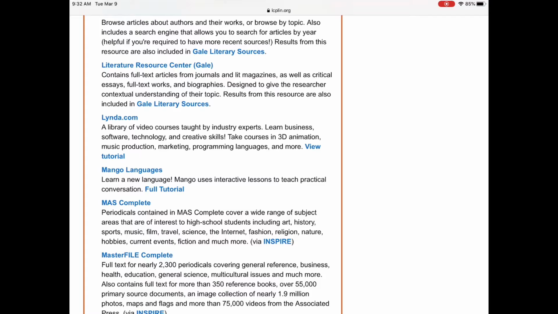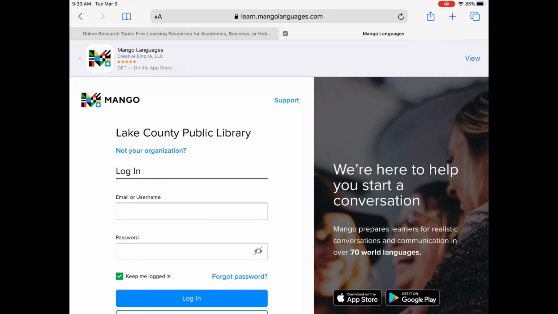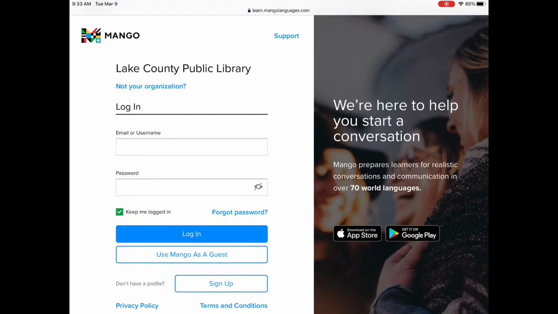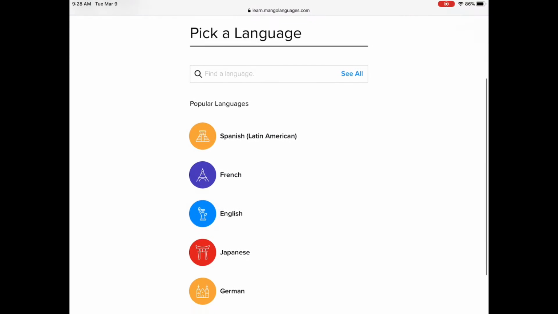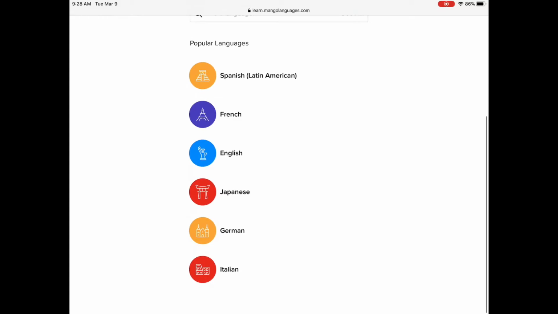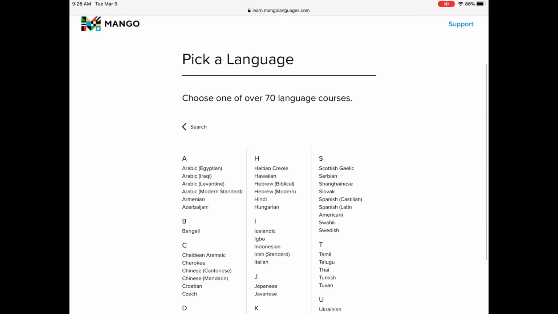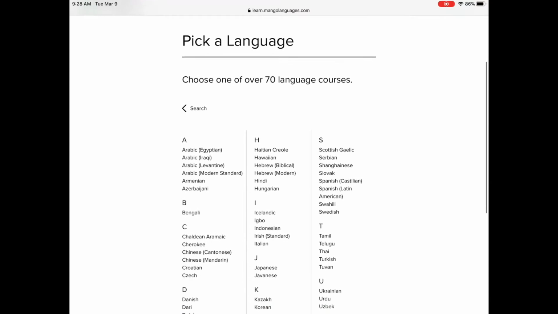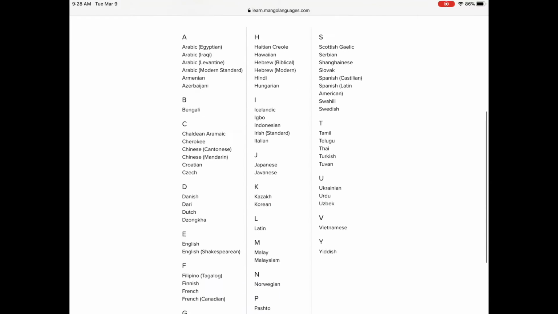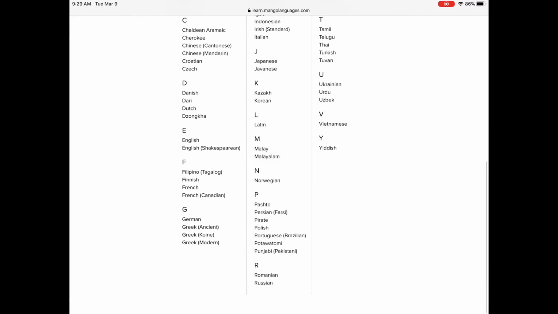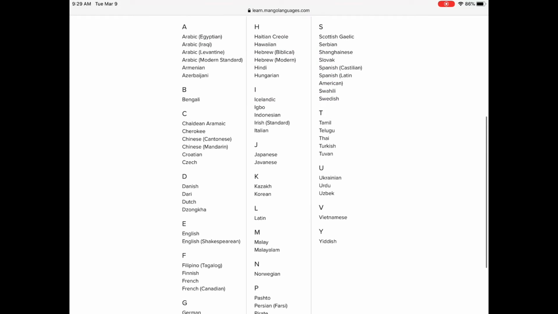on your own. If you're using it at home, you'll be asked to input your library card number and your library PIN. Then you'll have the choice to continue as a guest, or you can create an account to save your progress. You'll then be asked to pick a language to start learning. More popular ones will be featured first. Or you can click See All to see a list of dozens of languages that Mango has to offer, from more common ones like Spanish and French, more niche ones like Ancient Greek and Biblical Hebrew, or even fun ones like pirate or Shakespearean English.